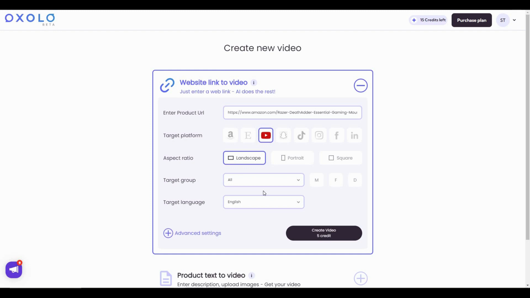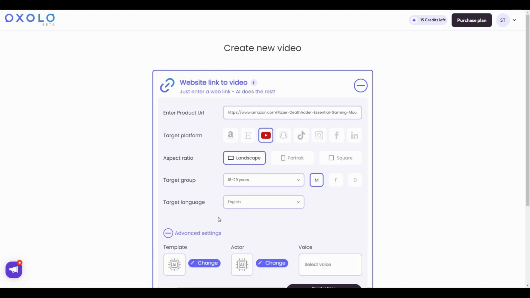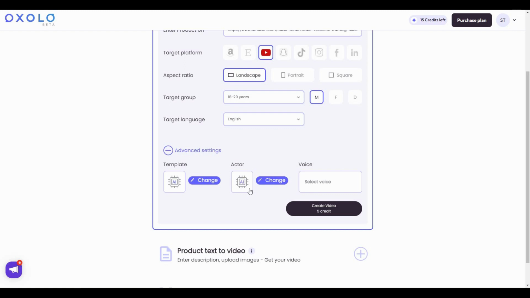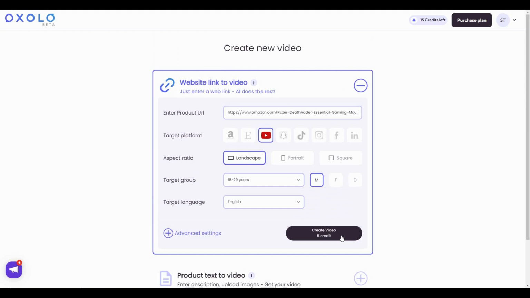And then there is a very cool feature. When you are making the video, you can even choose the target group for this video, which means the age group of people that you are targeting. So here are the options. So let's select 18 to 29, and then you can even choose the gender. So let's select male, and the last part is target language. Let's keep it English. There are even some advanced settings, so you can choose the template or the AI actor or even the voice. I'm not going to choose these things. Let's simply create a video.